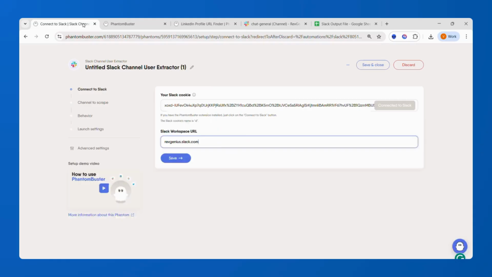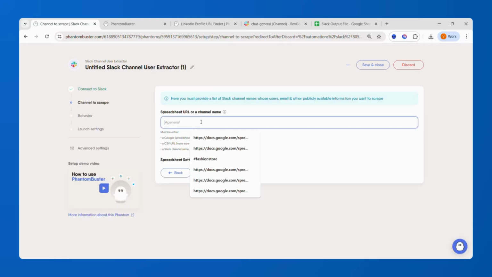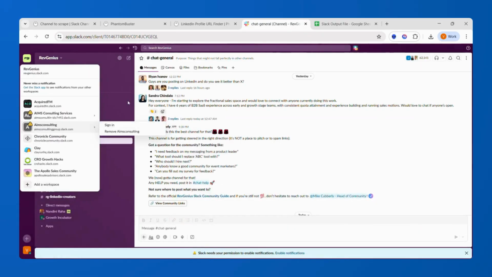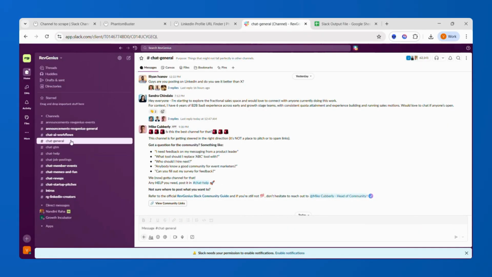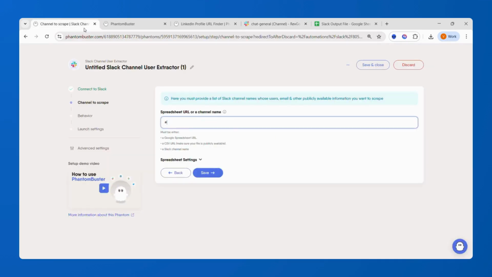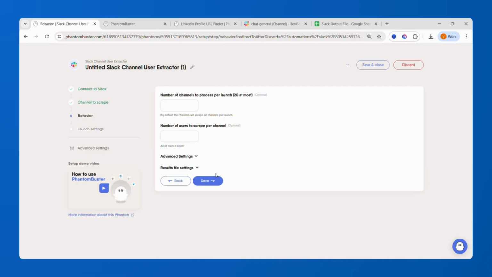Moving on, once this is done, it will ask us to mention the channel name. So for sure, we see that there are a lot of channels over here in this particular Slack workspace. So I'll just take, say, the general channel that is there, and I'll mention that particular name. And once I have added that and I move forward, it's going to ask me how many channels do I want to process or how many users do I want to scrape. And if I keep it blank, then it will scrape all of them.